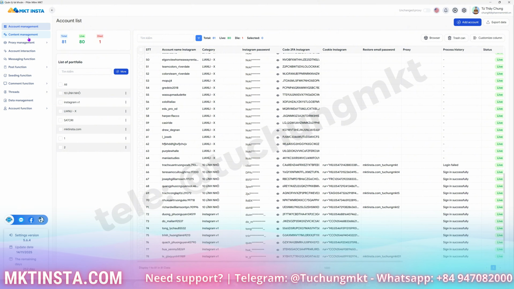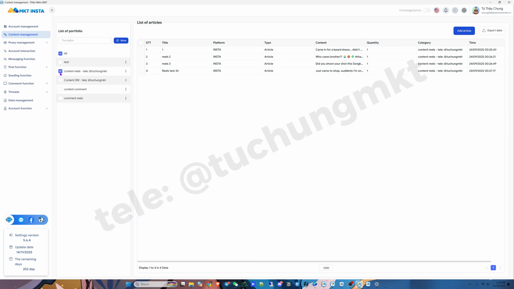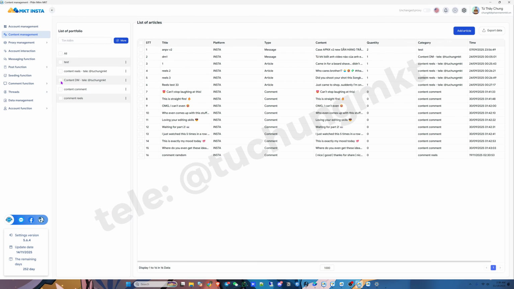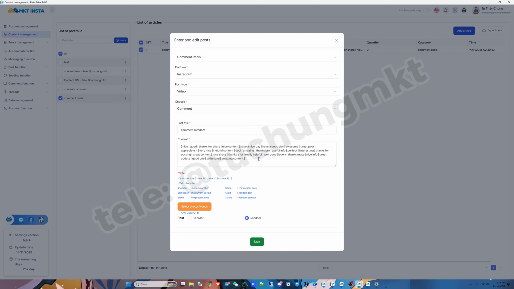Go back to the IG bot. Then go to Content Management. Here, I will create a category. Inside the category, it will contain many content lines that you added. I already created a content category called Comment Reels. In this content, I set the spin structure. The bot will randomly choose one of these lines to comment on the posts.